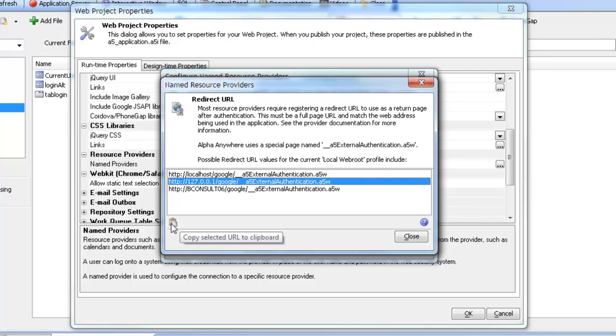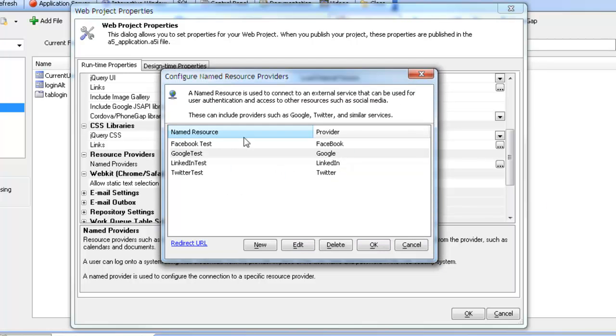We also have an ability here to copy the selected URL to the clipboard. The reason we're doing this is you would have to go back to the original social network provider and insert the proper redirect URL if you're going to test this in local web root. And as you can see here, we've now configured all the named resource providers.